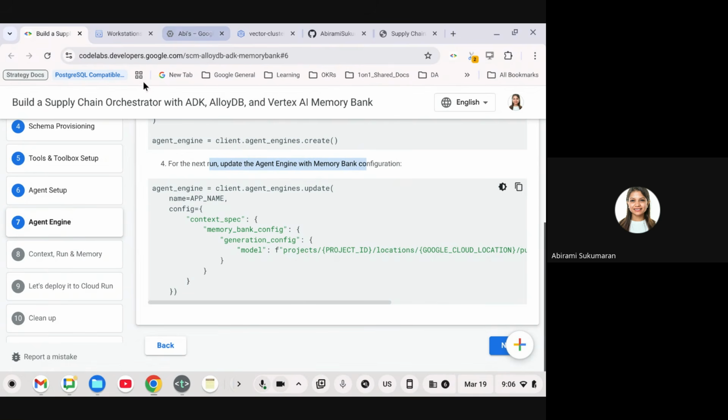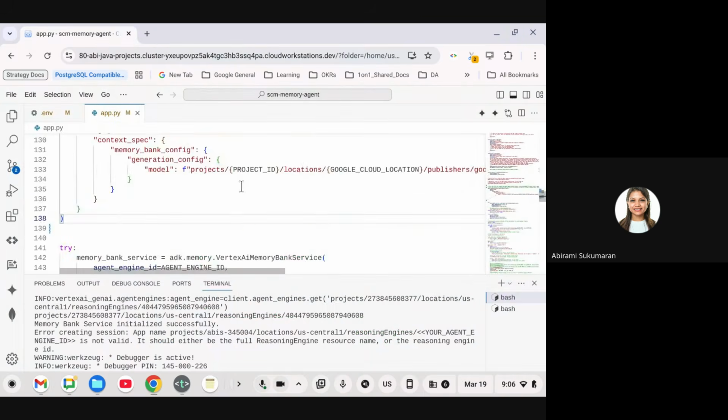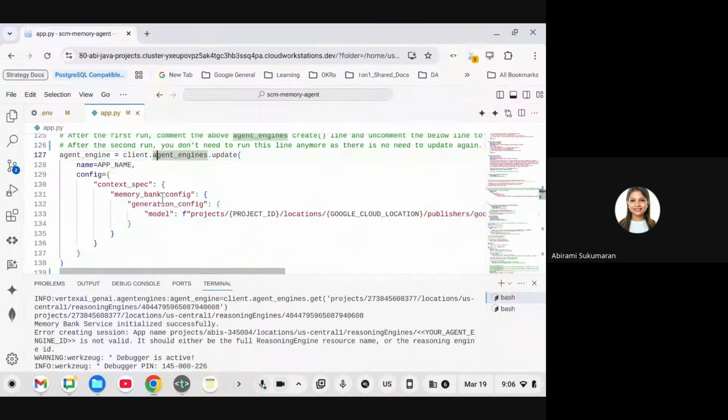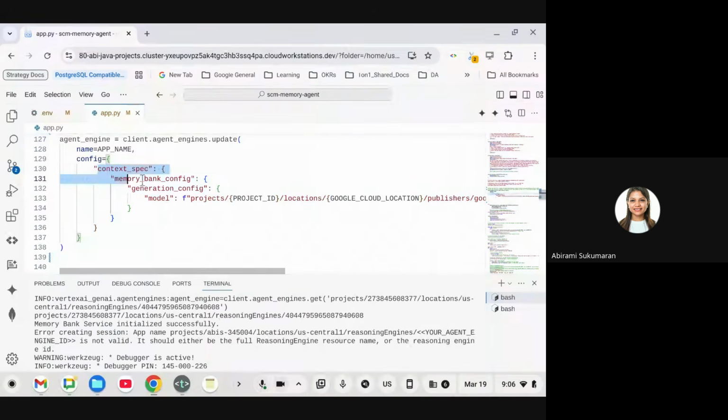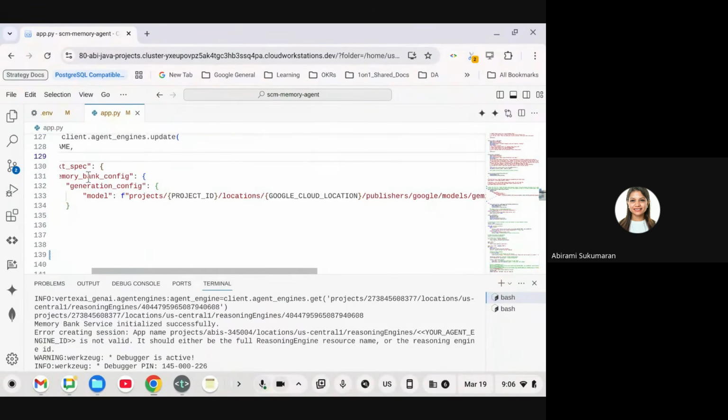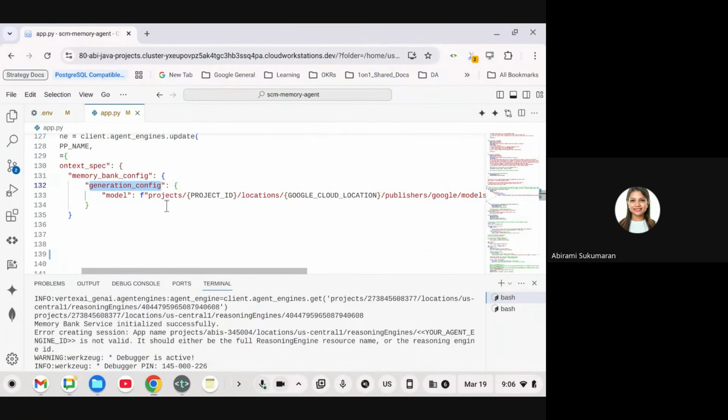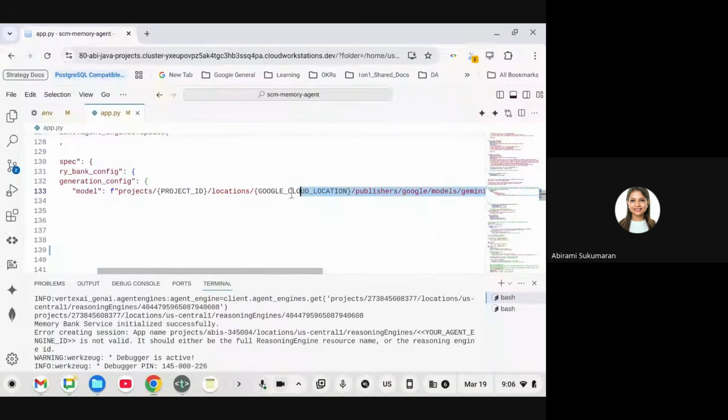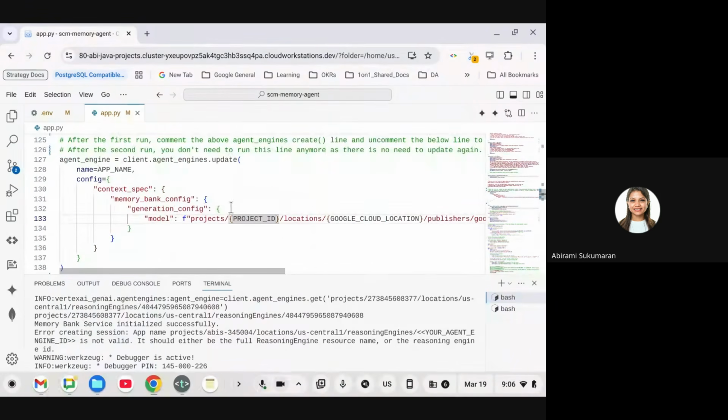So what we uncommented just now in step 2, if you go to the code, is the part where we created the agent engine previously in a skeleton mode. Basically, it was a vanilla agent engine. It was not configured with anything. Here we are actually configuring it with context-specific memory bank configuration, as you can see right here. The specification for that is memory bank config, and we are using the endpoint to Vertex AI's Gemini 2.5 Flash model. There are so many other details that you can configure for your memory bank.